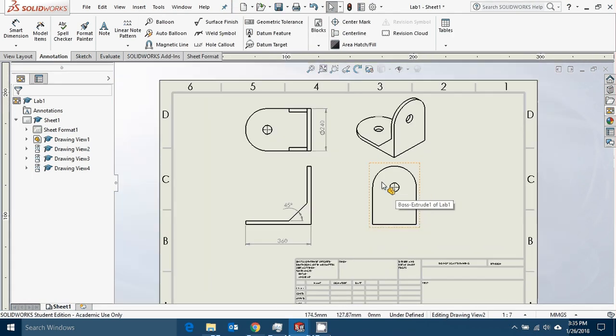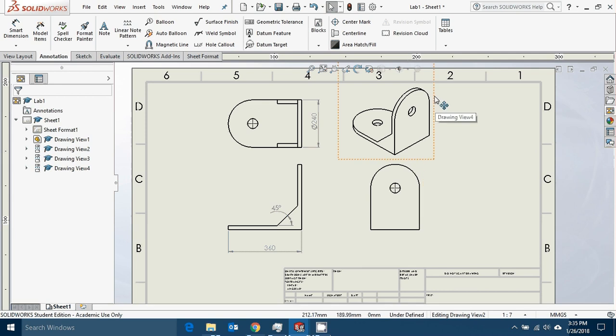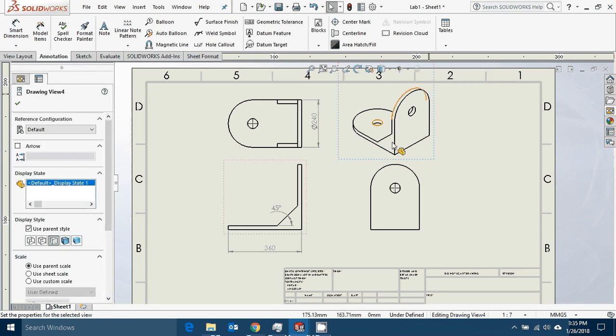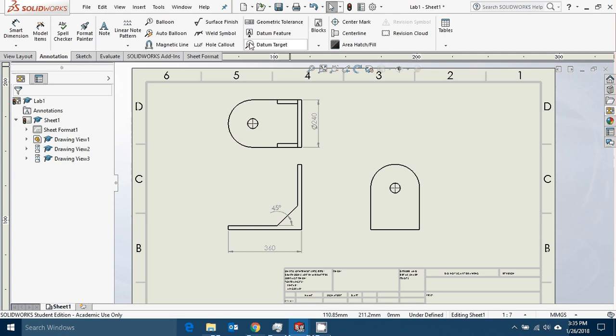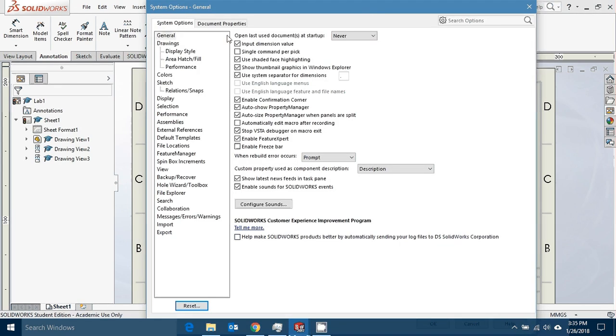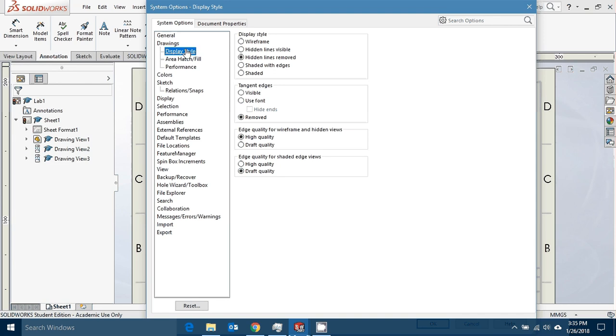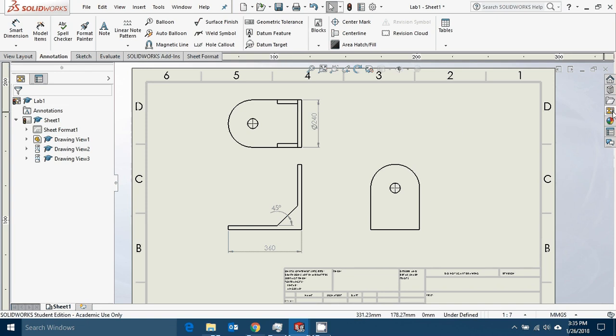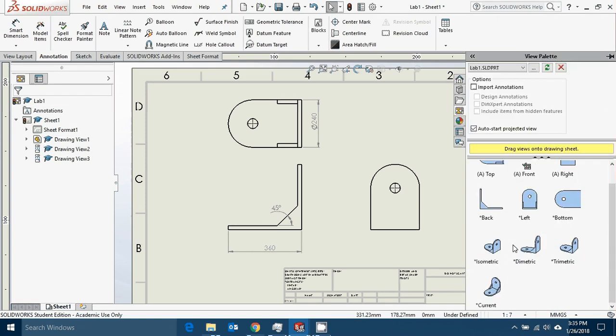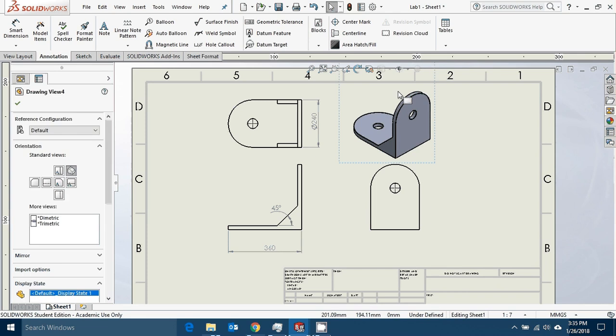One other thing that you'll have to do is change your isometric view from this unshaded edge view. You can delete that view first. Go back up to your options. Go to display style. Click under display style shaded and click OK. Now go back to your view palette. Place that isometric view, and you'll see now it's shaded, which gives a better representation of what the actual part would look like. So for your isometric view, we'll keep it like that.